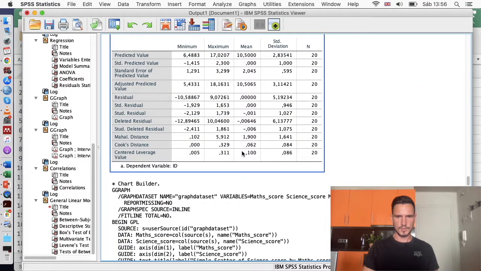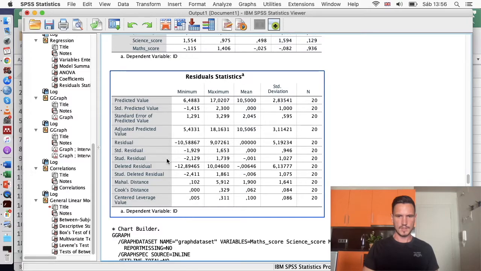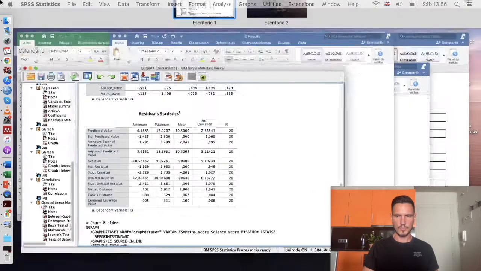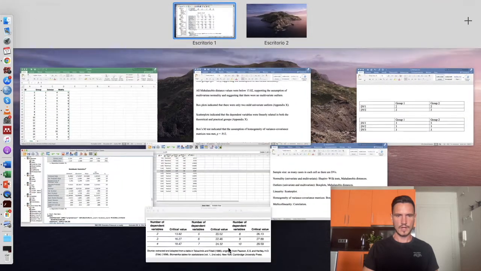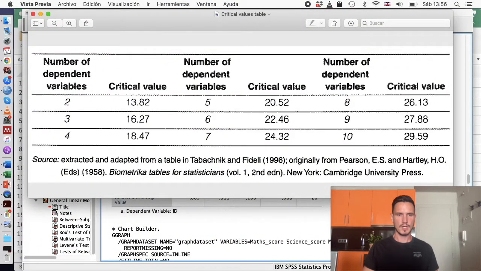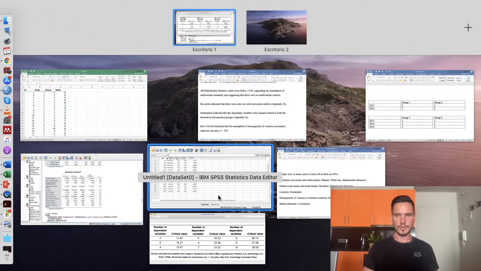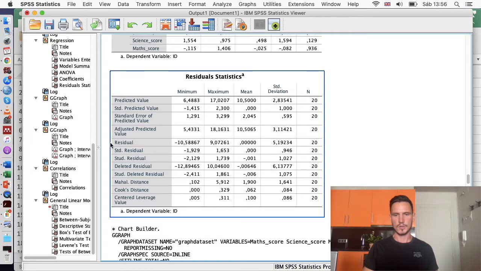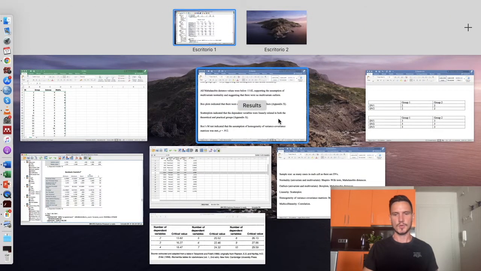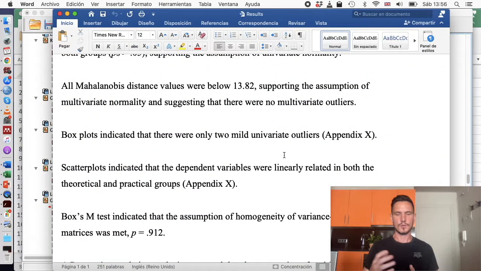okay, so this was the residual statistics, Mahal distance, our maximum one is 5.912, and we compared that to this critical value here. So we looked at the two dependent variables section of the table. We saw that this was 13.82, and 13.82 is obviously higher than that maximum value that we just looked at. So we can conclude that there aren't any issues with multivariate outliers or violations of the multivariate normality assumption.